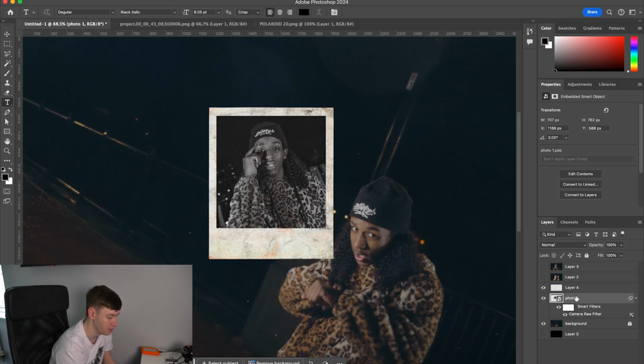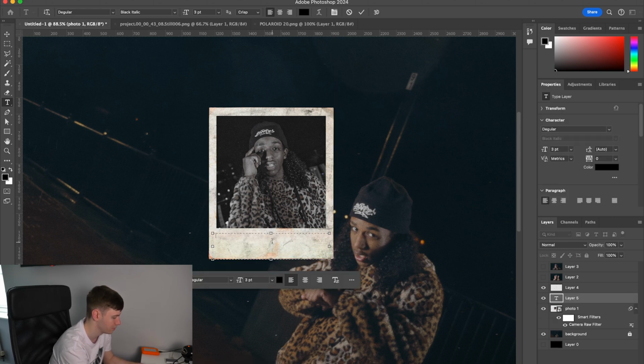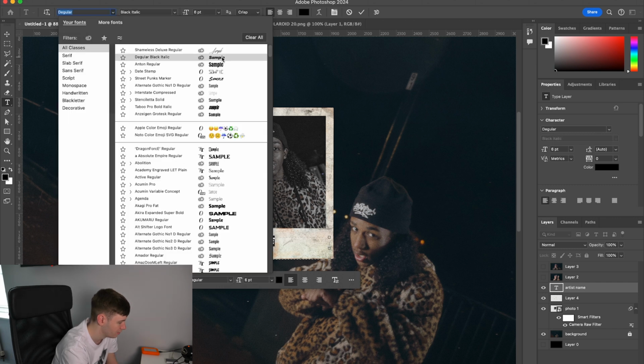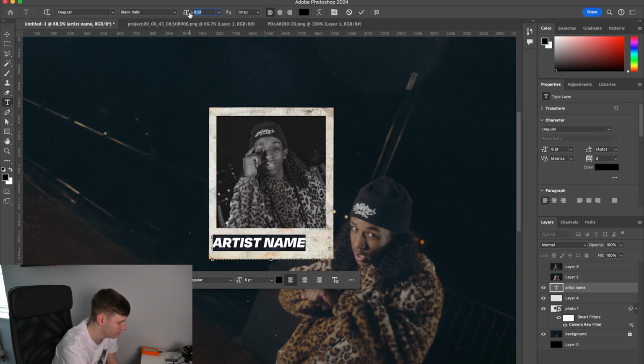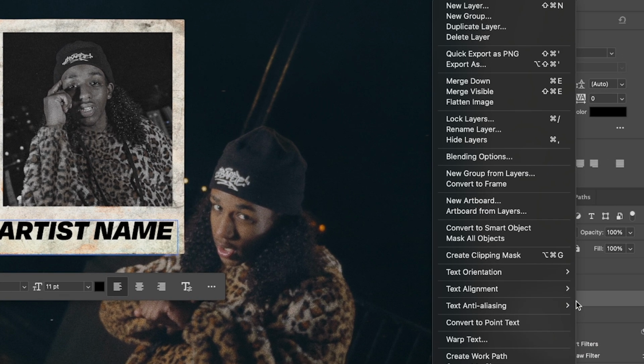Now we're just going to hold T on our keyboard and make a text layer like so. We're just going to call this something like artist name. I'll just use a normal font for this one so you can see it, but you can use whatever font you want. Keep it with black, come over to artist name on the right.